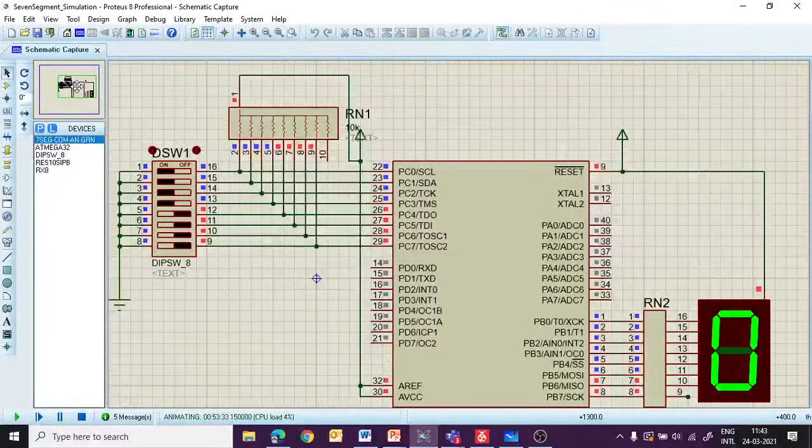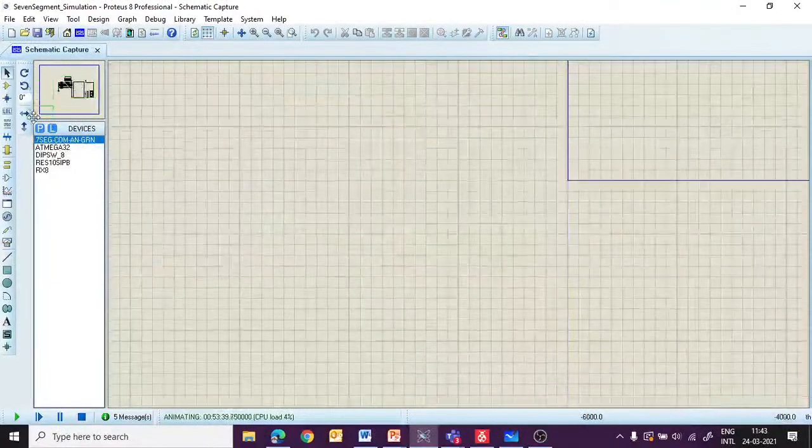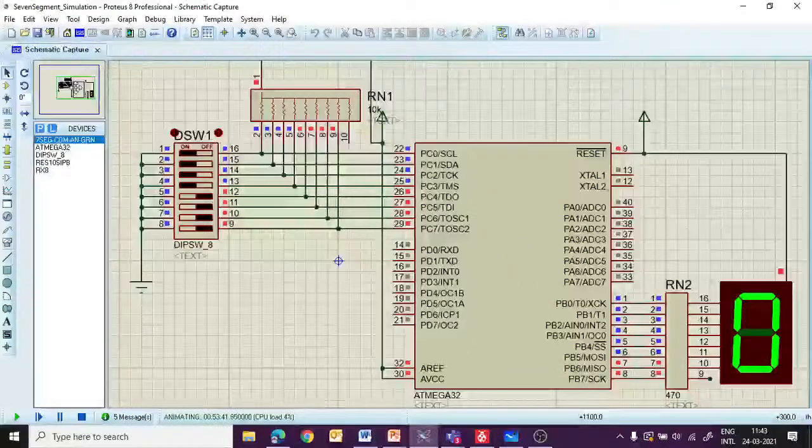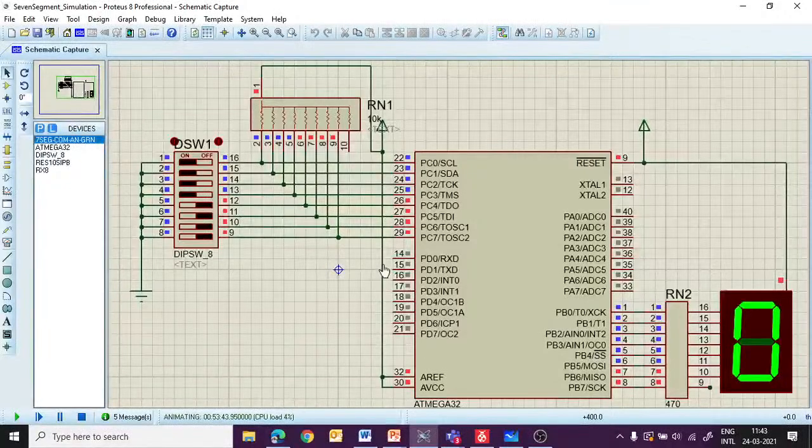Is the Proteus diagram visible? Yes, sir. Okay, fine. As you can see here, we have connected port C with a dip switch. You can see that these 8 dip switches are there. Out of 8, we will be using only 4. The remaining 4 we will not utilize. PC0, PC1, PC2, PC3 are connected with the dip switch. This is called a DIP switch. This is normally available on a motherboard of any microcontroller board or a computer motherboard or any other board where you require settings. Then you will find the dip switches there.